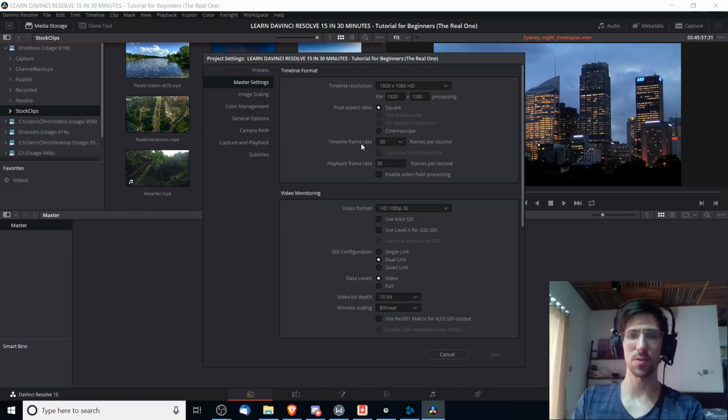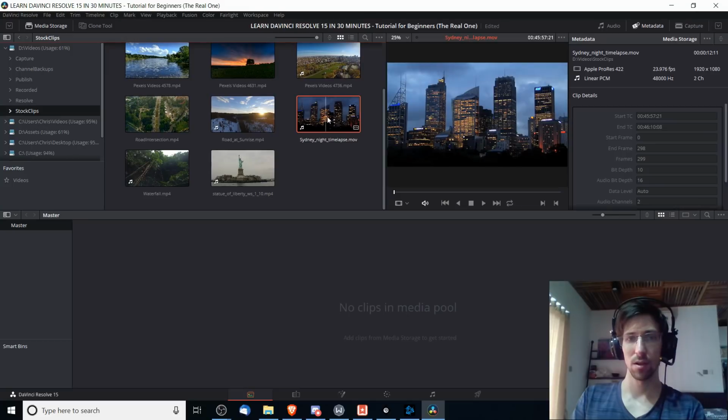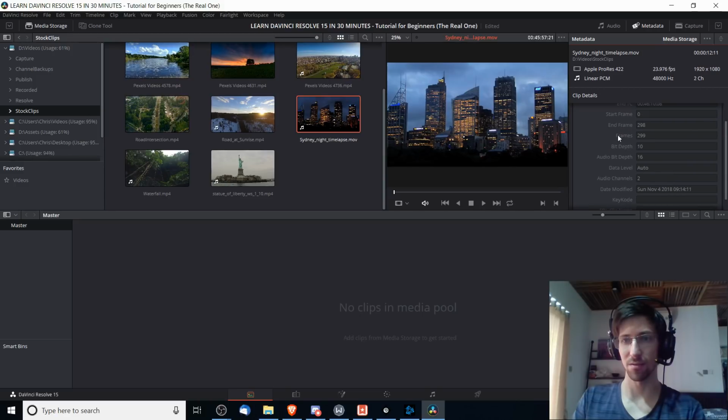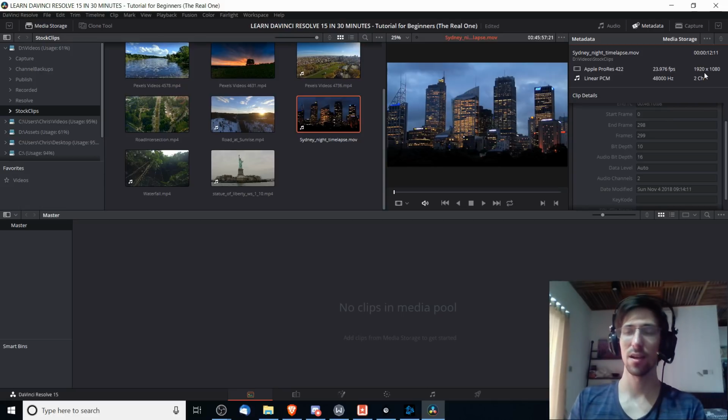So 30 frames per second is pretty standard if you're editing something like a YouTube video, so I'm going to leave it there. If you want to know what the frame rate of the video clip you want to import is, then you can select it here and then click on metadata. Making sure that you double click on that to open it up on the side panel here. You can scroll down and find settings related to the video. So here you can see that this video clip was recorded in 23.976 FPS, and it has a 1920 by 1080 resolution.